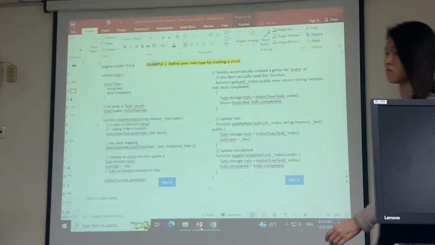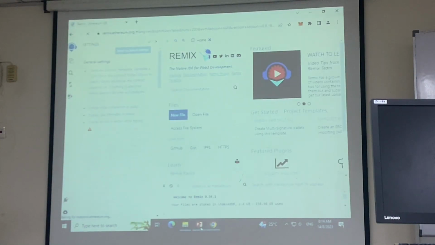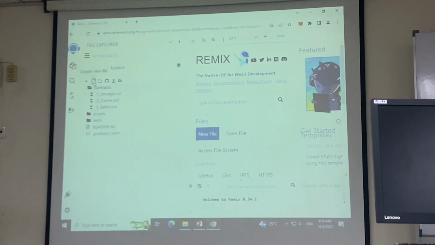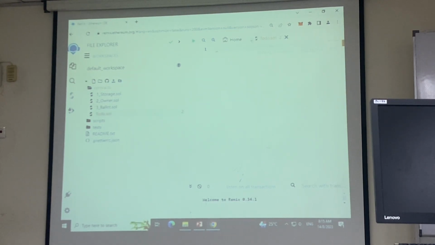So the sample over here we are using is To-Do. Actually, this is my sample to record down what I need to perform. Under the contract over here, just a simple name, I call it ToDo.sol, okay? ToDo.sol. So then what I need to do here is I'm going to copy the code.